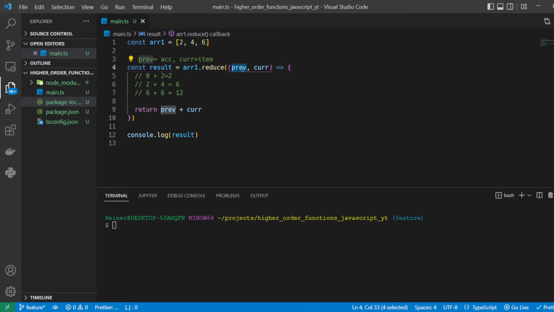So previous is always 0 when we start to iterate over this array. So its first value is always 0, except if we supply an initial value, but I will talk about it a bit later. So previous is always 0 and the current value is 2 in the first iteration. So we calculate 0 plus 2 is 2.